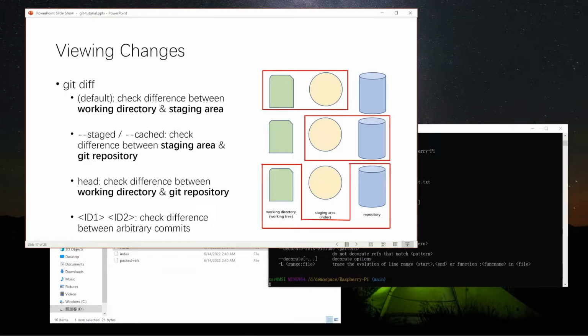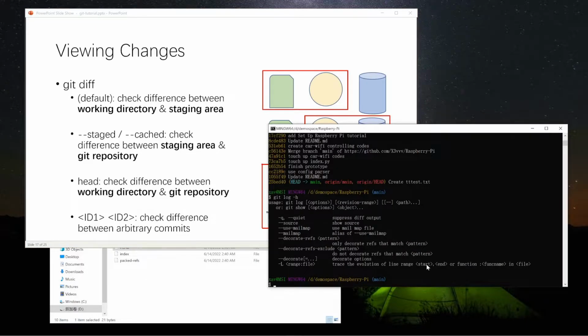And if we want to view the changes between two commits or two branches, we can use git diff to see the working directory and staging area difference, or staging area and git repository difference, or working directory and git repository difference. Or we can even check the difference between arbitrary commits. Let me show you how.